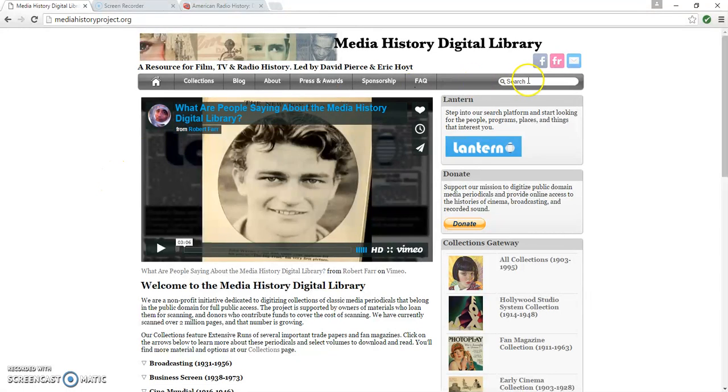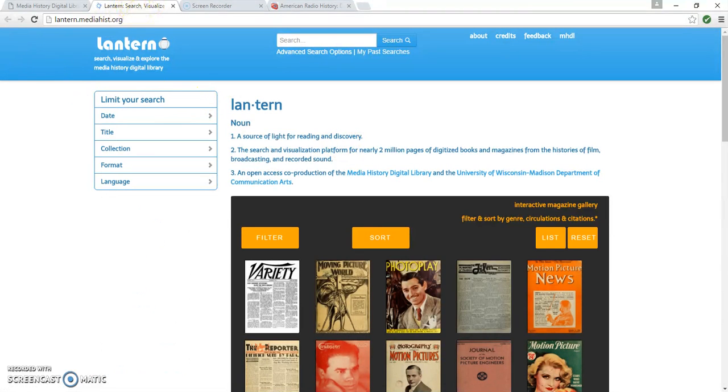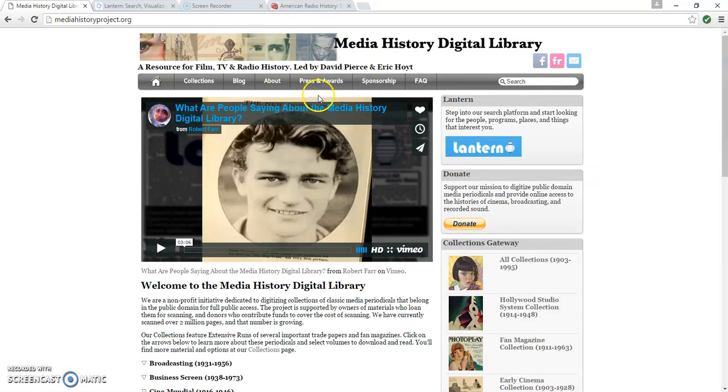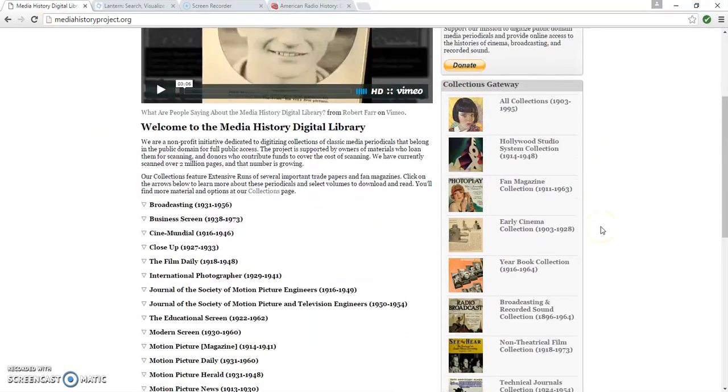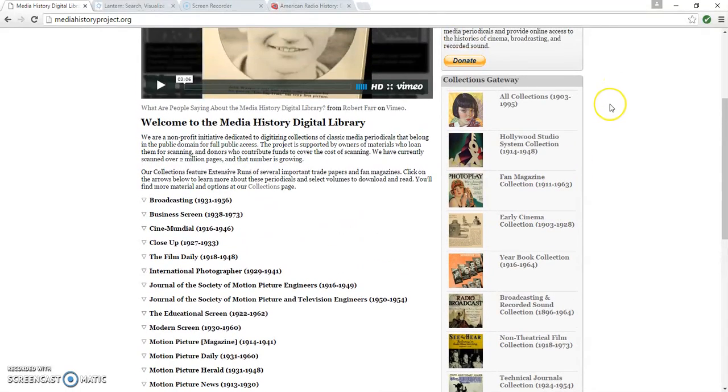So there's a simple search interface at the top right, and their search interface for this website is a wonderful tool called Lantern. So I could start a search now, but I'll just go ahead and click on the logo and go to Lantern. And it usually opens in a second tab. And I'm going to go back to the main website to show you that many of the magazines are curated on their homepage based on a particular theme.